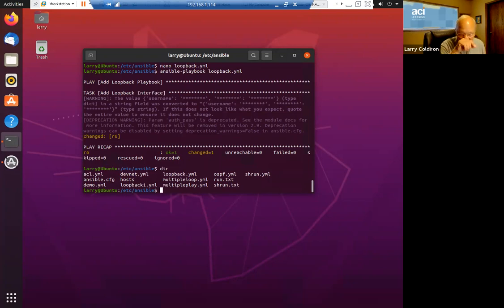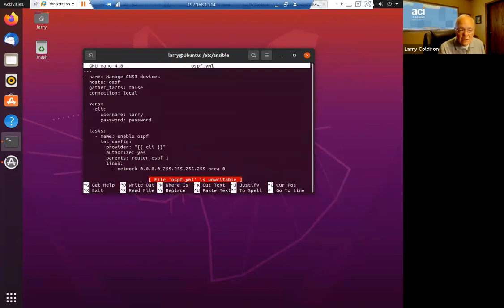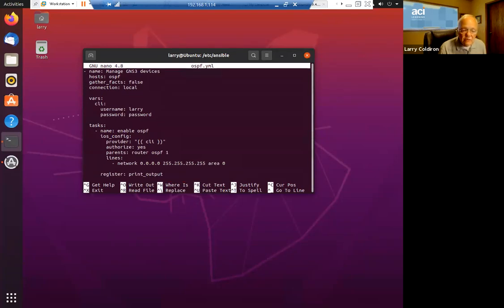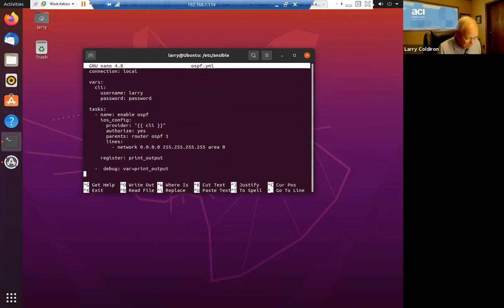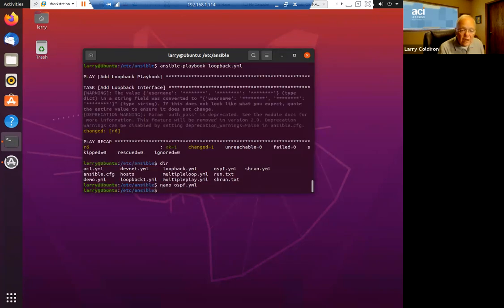But if I do a dir here, what if we wanted to put OSPF on all of these devices? I don't remember when I was playing with this if it actually did anything or not. But it says to manage the GNS3 devices. This will be all of them, the hosts in that managed GNS3 group that we saw in the reference there. So we're going to look at all of those devices, and network 0.0.0.0. Actually, we could see if it blows up to see if it will work, to give you an idea of being able to do multiples at the same time.